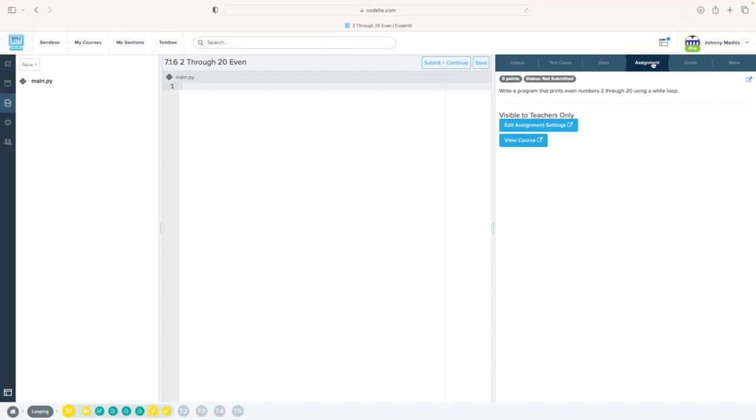Okay, so let's see what Codehs wants us to do. They want us to write a program that prints even numbers 2 through 20 while using a while loop. Okay, so we want to use a while loop to print these even numbers out.